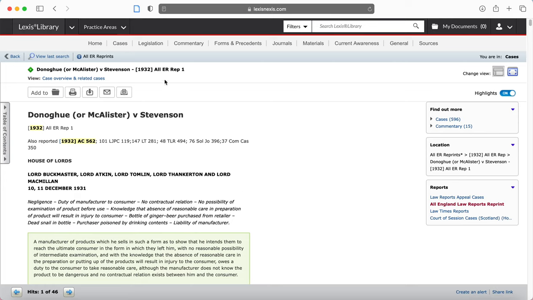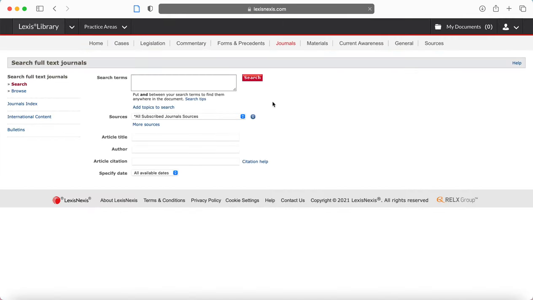So that's looking at cases then. Let's have a look at journals. So we'll click journals in the top. Again, we have search terms. If you're on Westlaw, sorry, you'll find that this will be free text, okay? You have the option to search by article title or by author or by citation.